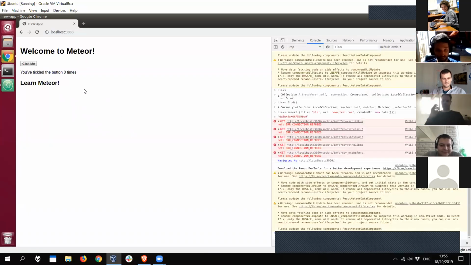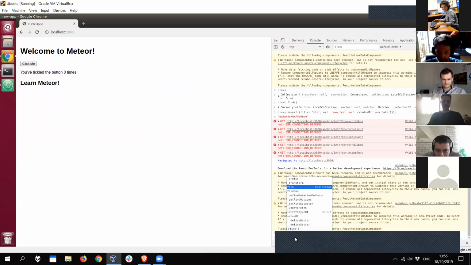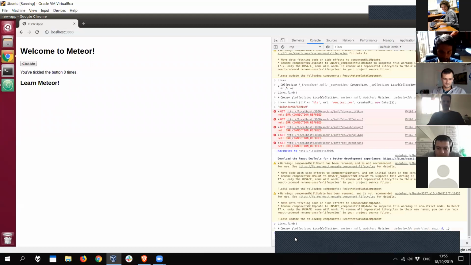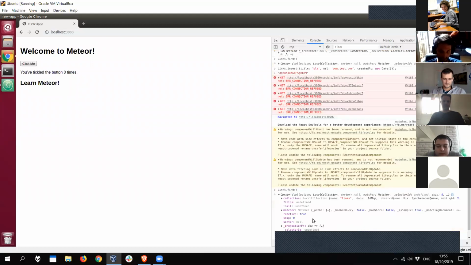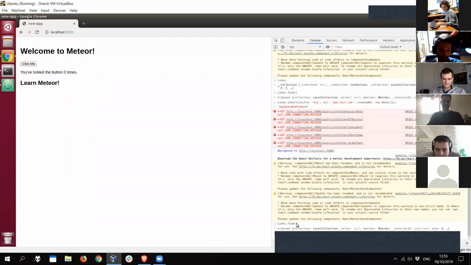Yeah, so now the server is reloaded and we can't see anything. Why can't we see anything? Well, let's have a look. Links, right? So our links is a collection. That's good to know. But links find is an empty collection. It has no fields. So basically, we are no longer publishing the database to the client.